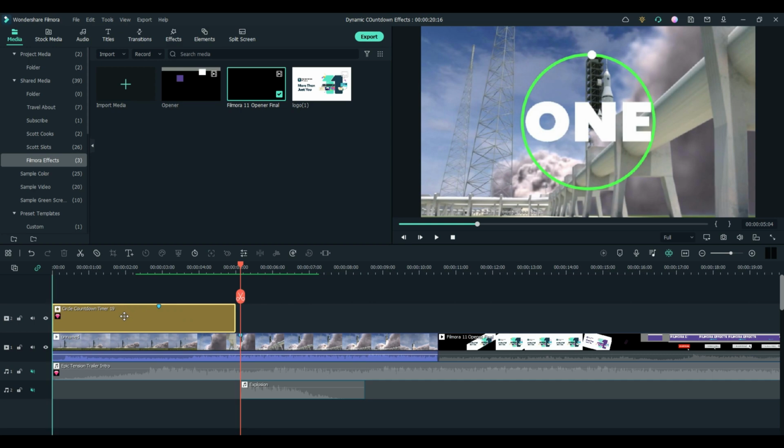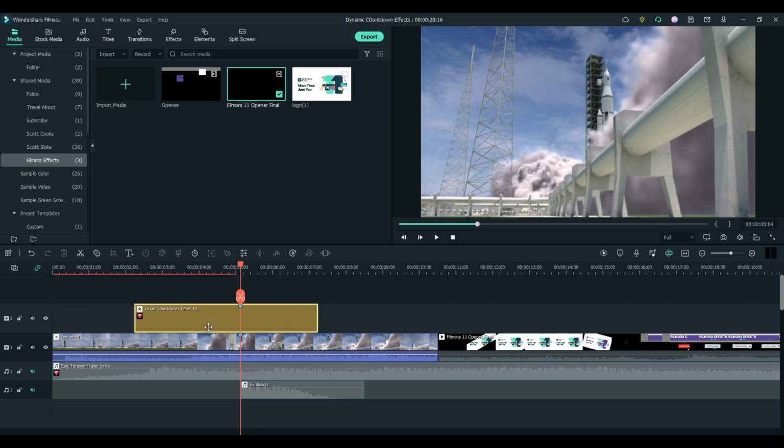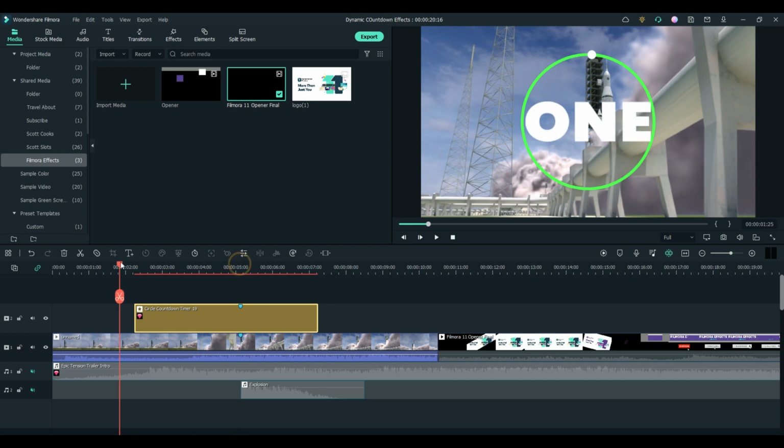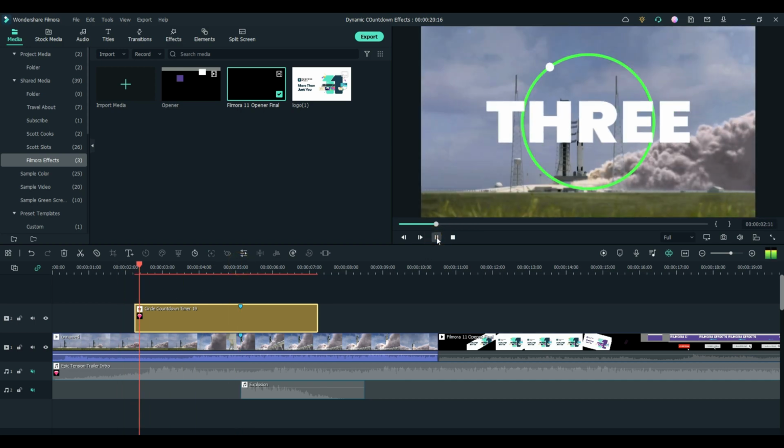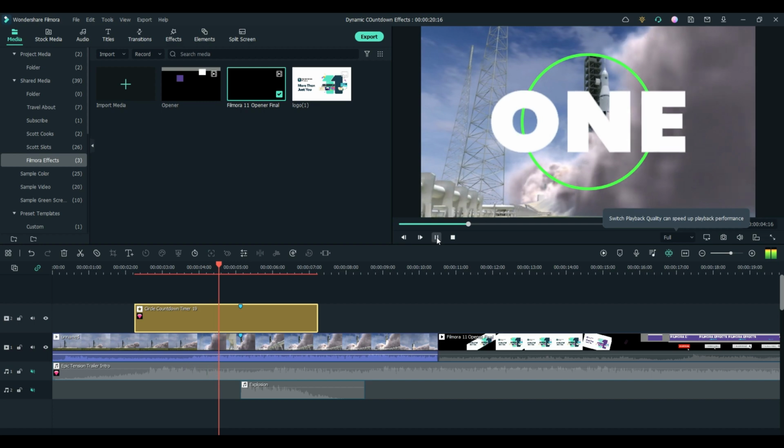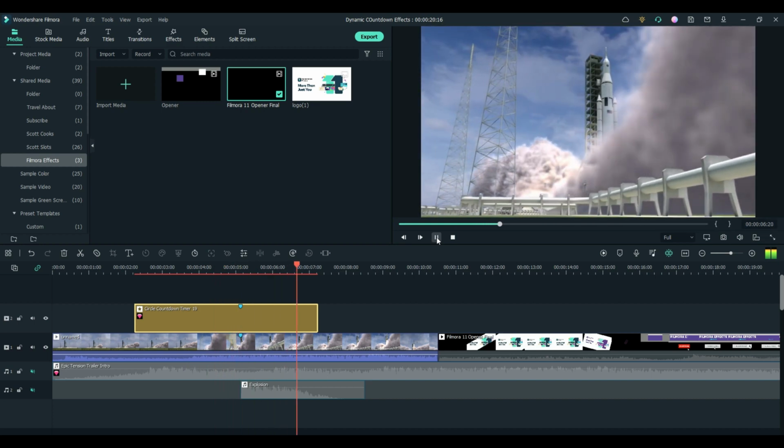Now originally when you drop this in, it was over here somewhere. So then I just simply took and lined the two markers up. And that's how I timed it. So when it goes, it's timed right there.